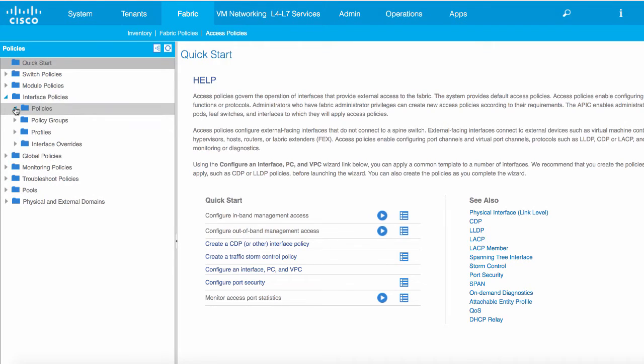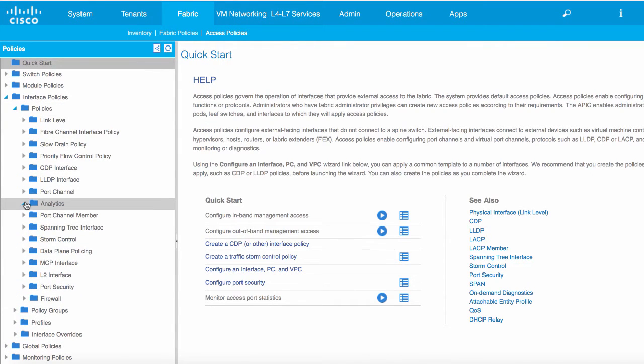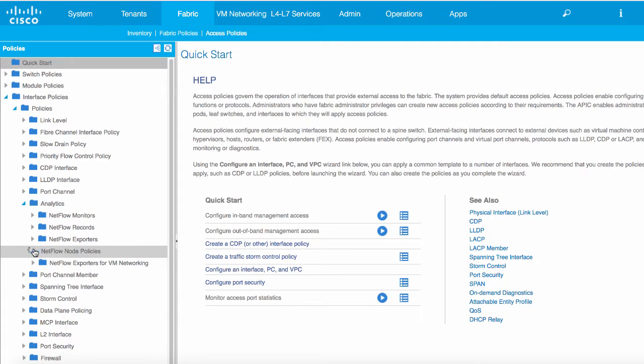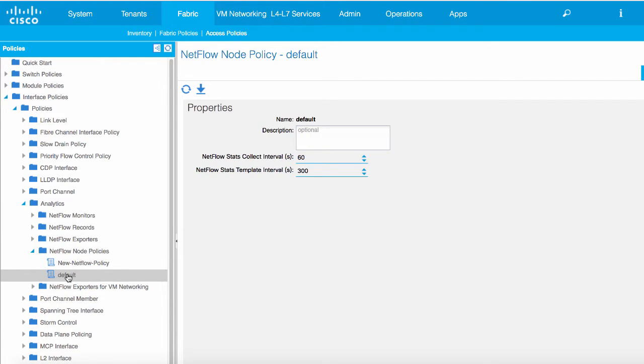An additional NetFlow policy is the NetFlow node policy. By default, each switch will send NetFlow records every 60 seconds and NetFlow templates every 300 seconds. You can change this policy by defining a new NetFlow node policy. Here we've created a NetFlow node policy to send NetFlow records every 60 seconds and NetFlow templates every 60 seconds.